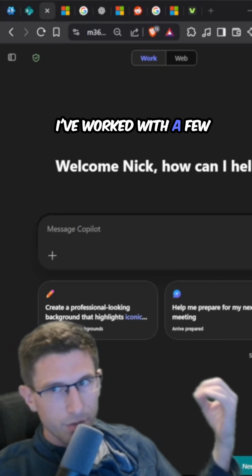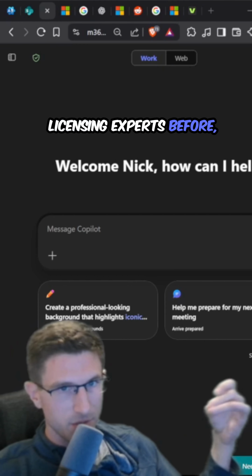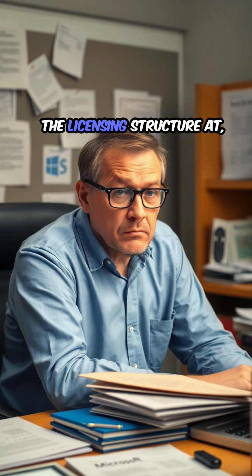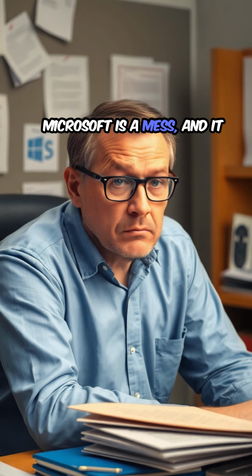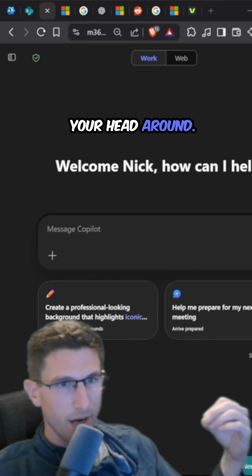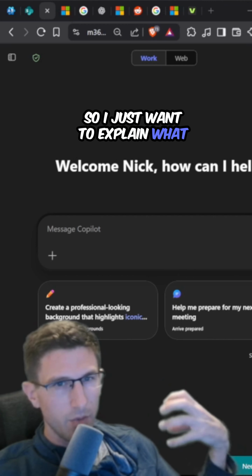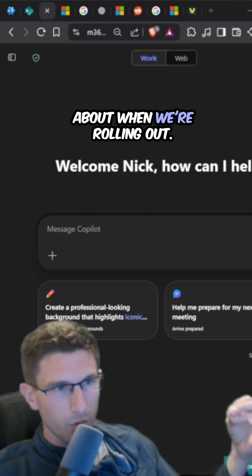Hey everyone, I've worked with a few different Microsoft licensing experts before, and even they admit that the licensing structure at Microsoft is a mess and it can be difficult to wrap your head around. So, I just want to explain what we need to start thinking about when we're rolling out Copilot.